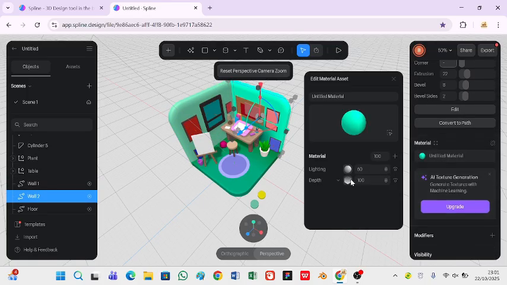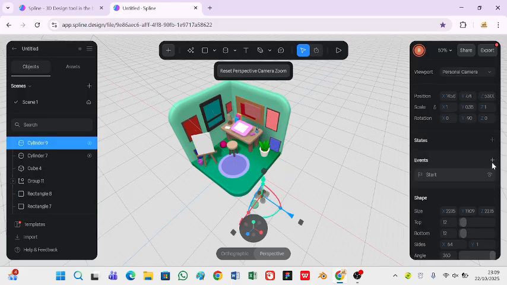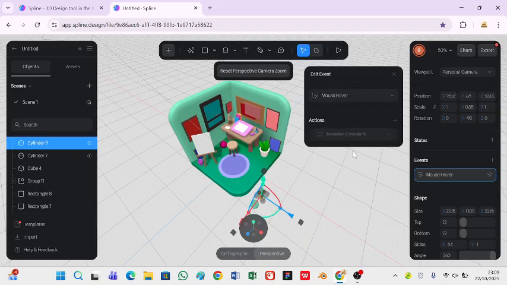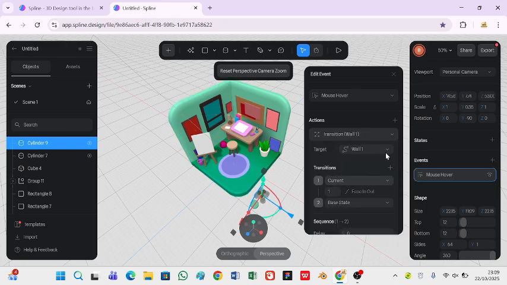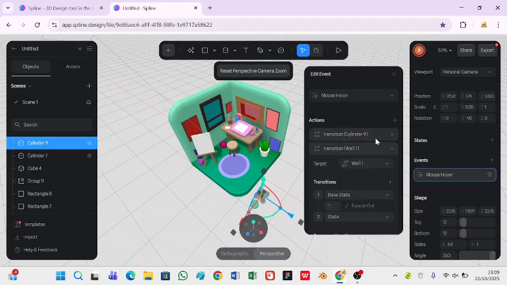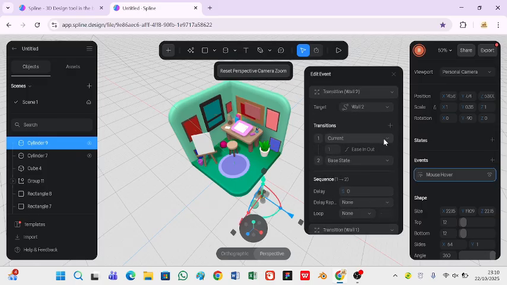Okay, so I'm just making sure the color is right. Okay, just like that. Then we're going to add events, and then when mouse hover, we're going to make it transition, and then the target is wall 1 from base to state. No, it should be from... it should be from, okay, wall 2.